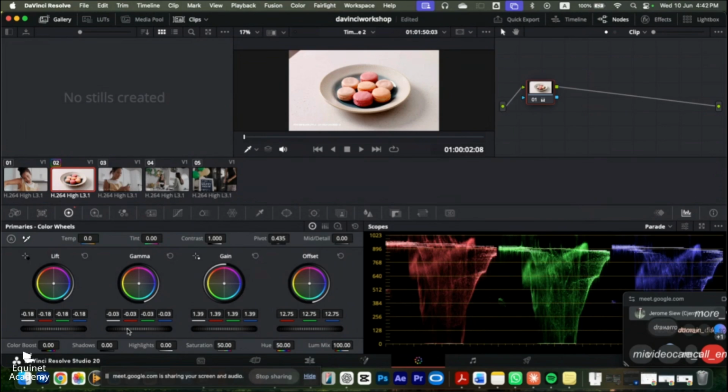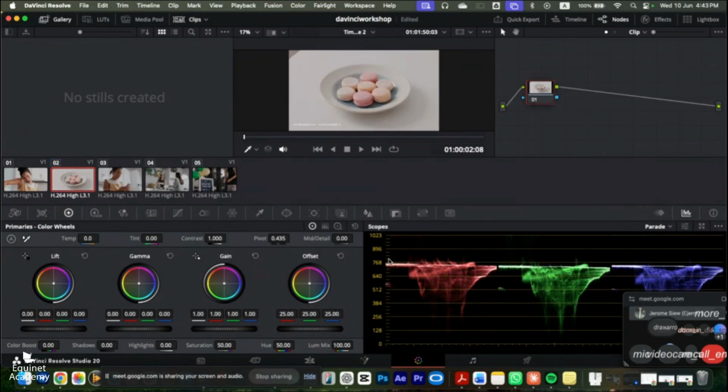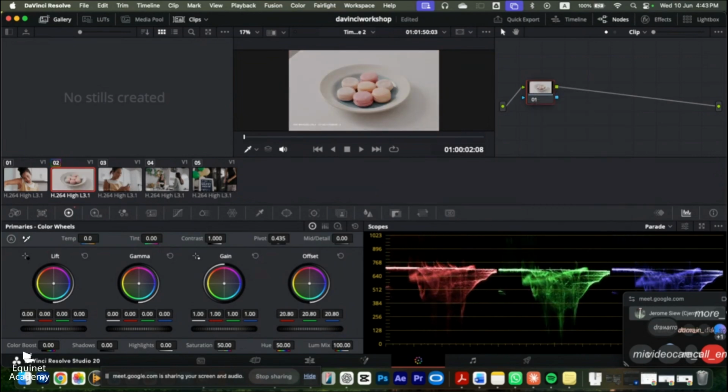So if you want contrast, that's what I just did. That's one way. You want more white, you want more dark, more contrast. Okay? So over here, I'm going to reset. So right click, reset. I am just going to roughly balance it out.